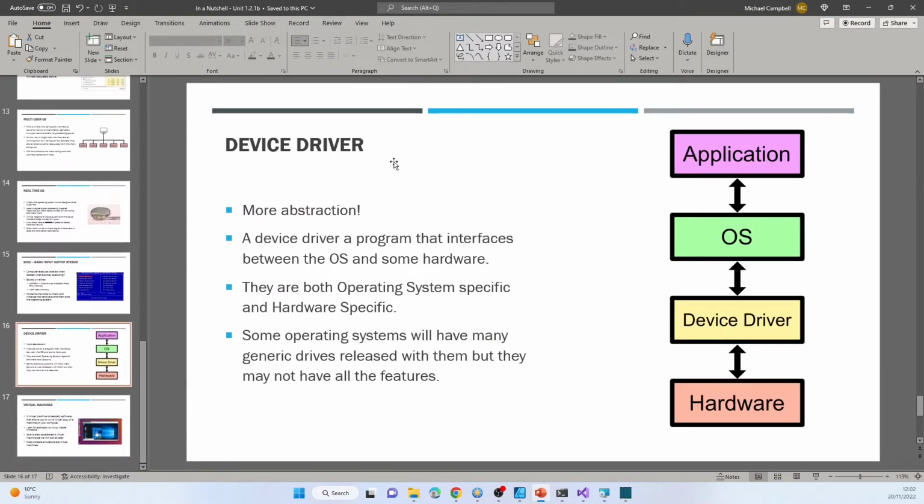So what is a device driver? Well, a device driver is another level of abstraction, okay? A device driver is a program that interfaces between the operating system and the hardware. The whole idea behind it is that if you make some new hardware, how is the operating system going to know how to talk to it? Well, you basically write a program in between. So the operating system can talk to this driver and it talks to the hardware. Obviously, the people that make the driver normally made the hardware.